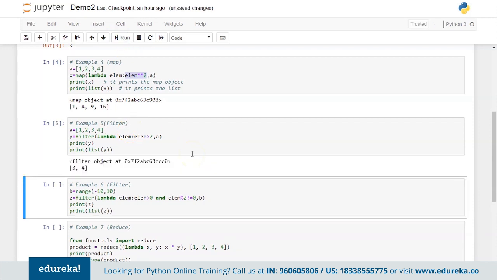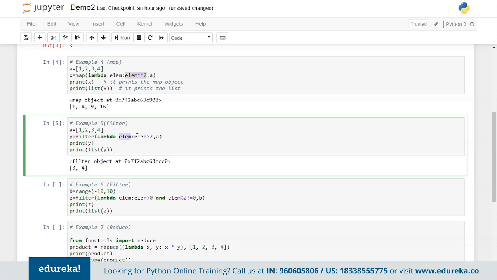Now we can do the filtration also. Filtration keeps those values which are greater than 2. Here we declare the element and do the processing that this element should be greater than 2, and we pass the source as a here. It will be successful for 3 and 4 only, because the other values are not greater than 2, so they will be skipped. The output you get in y is a filter object. The moment you convert it into a list, you get the actual values 3 and 4. With this you are implementing the lambda function within the filter.